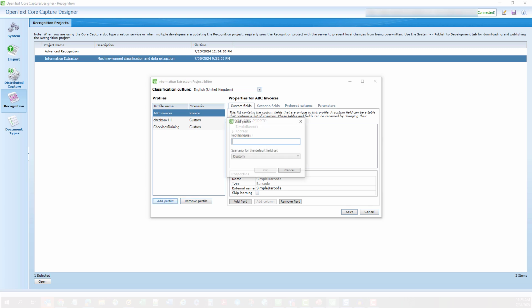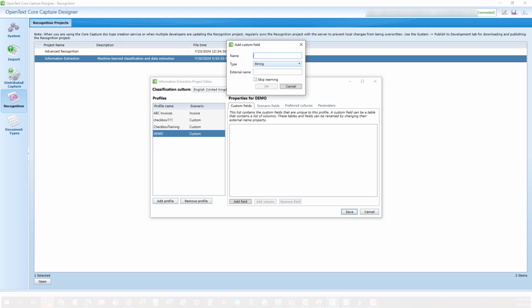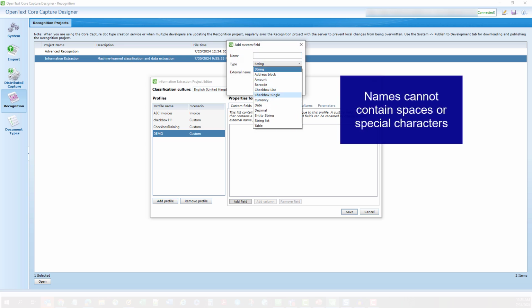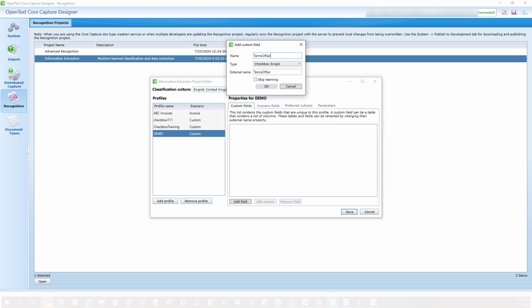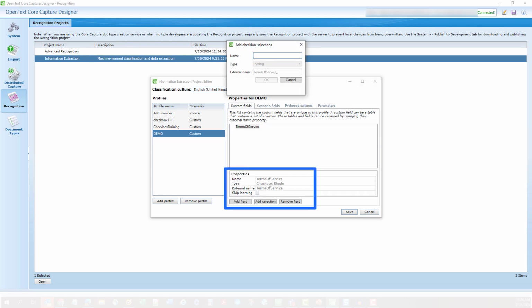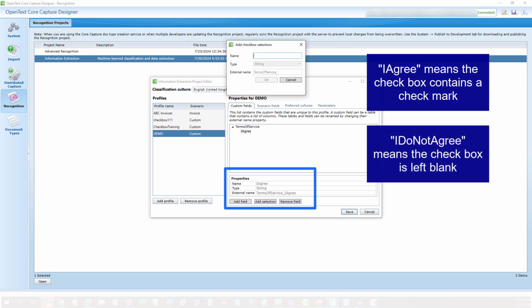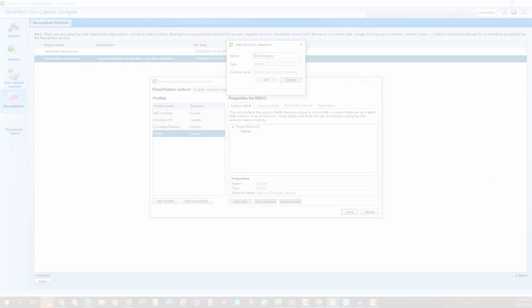In your Information Extraction Capture profile, add a checkbox single option. Type a name for your checkbox. For example, Terms of Service. Then enter two selections: I agree, to represent when the checkbox is selected; I do not agree, to represent when the checkbox is left cleared.